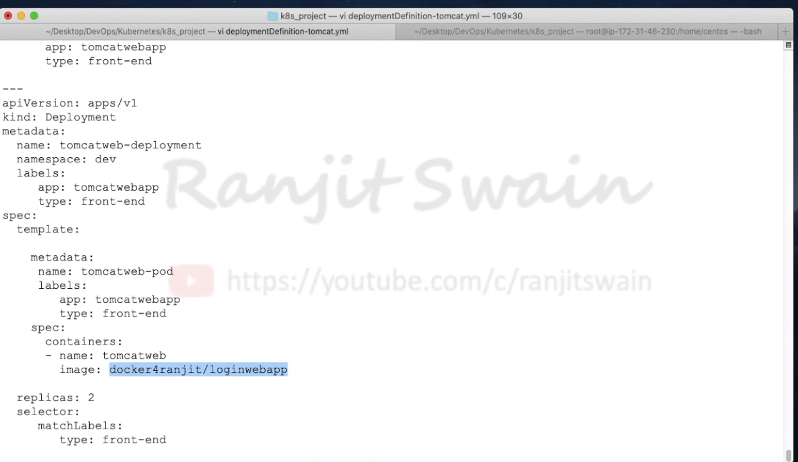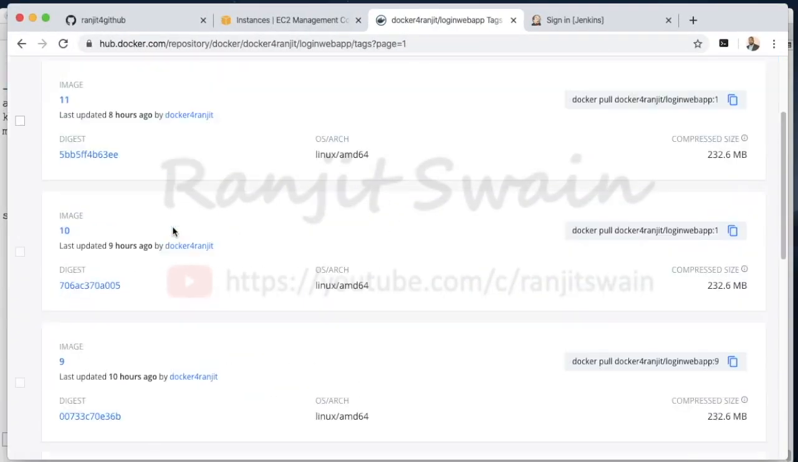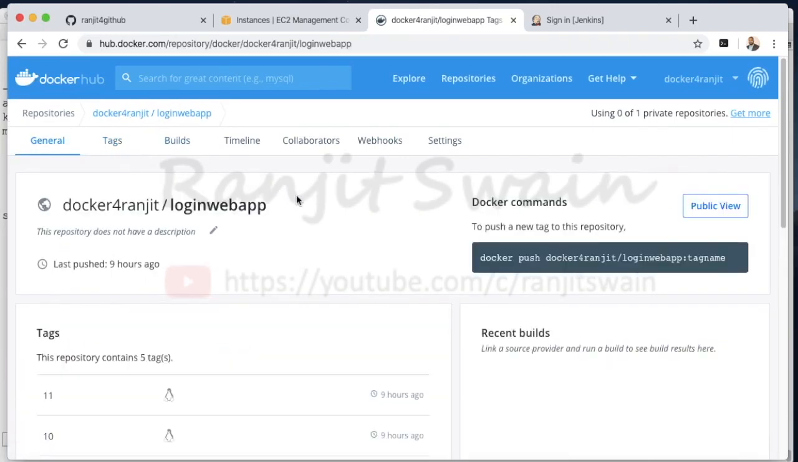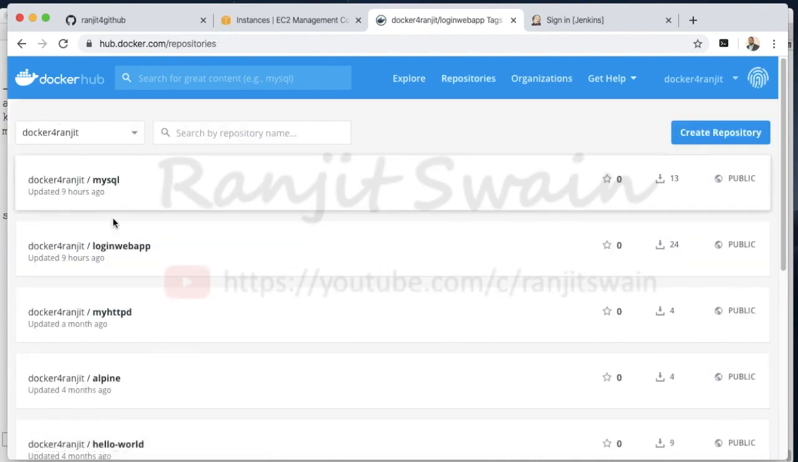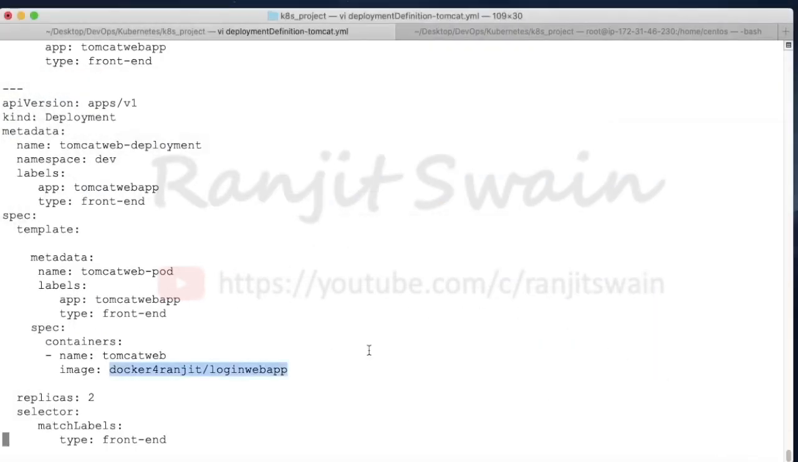Let me show where it is stored. See, this is the Docker Hub registry, and in my registry, if you go to the repository, you can see the web and MySQL images, the two images we created in the first part of our lecture. So our images are ready, right? Now let me create the pods out of this deployment.